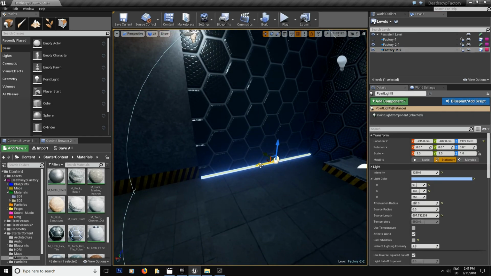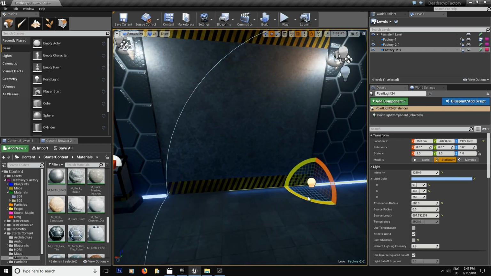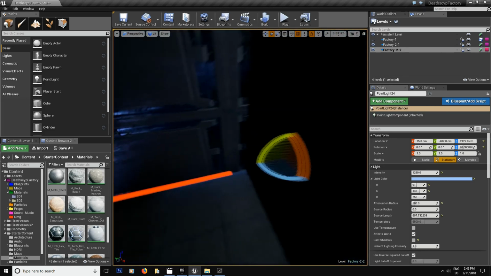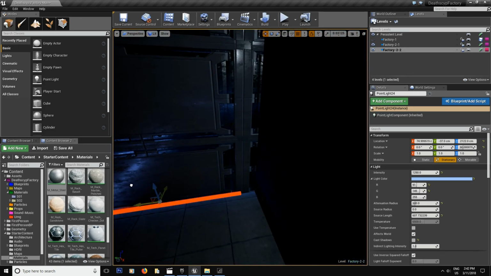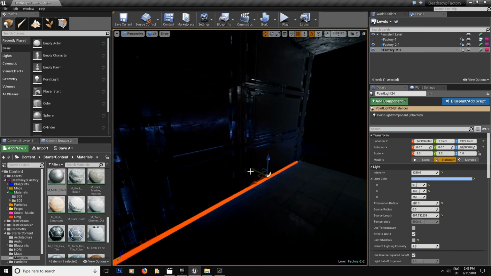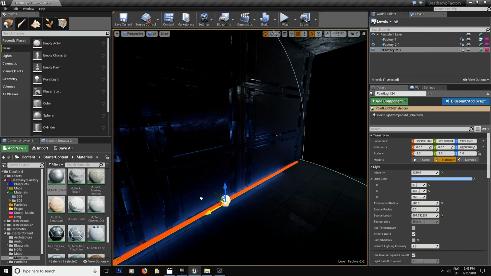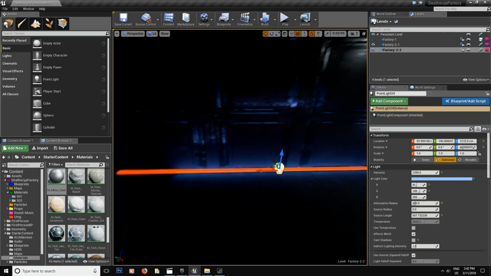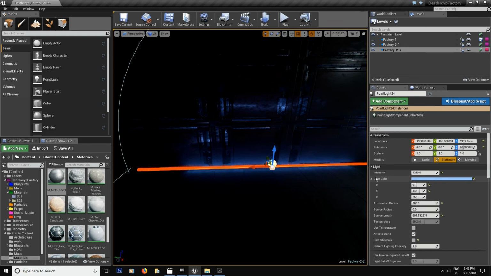Let's do that again. And let's turn it to 90. And then drag it inside. Nice little blue line. That would actually look pretty cool for the scene, but let's keep what we had.